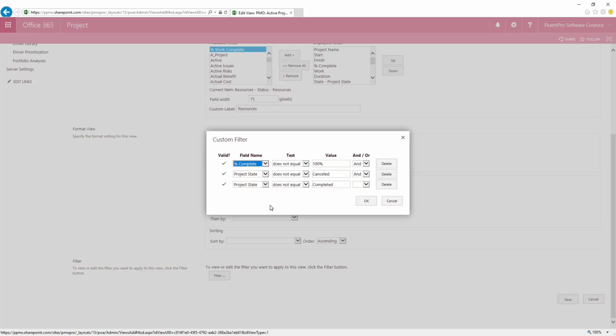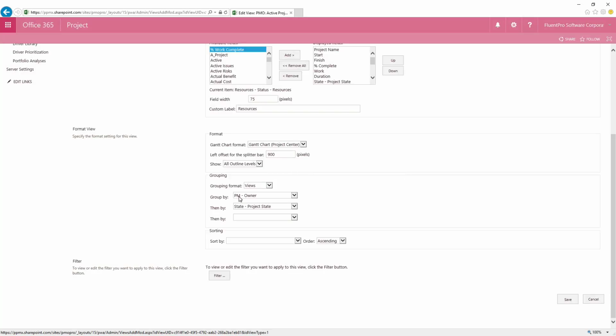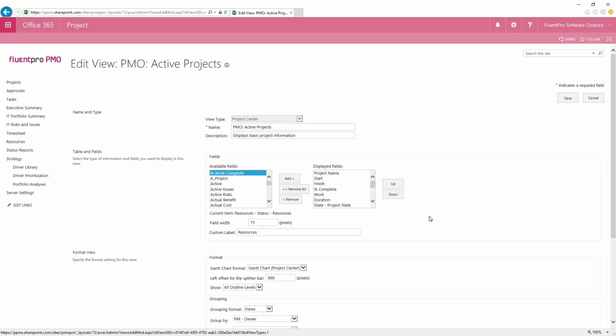You can change, you can create your custom fields, you can add the condition, you can use and or conditions here. So you have full flexibility to add additional parameters, additional filters, additional conditions here in the views. So I will keep it the same, but all that we changed, we added a grouping by PM and then by the project state, and we have a view called the PMO active projects. Let's save it.